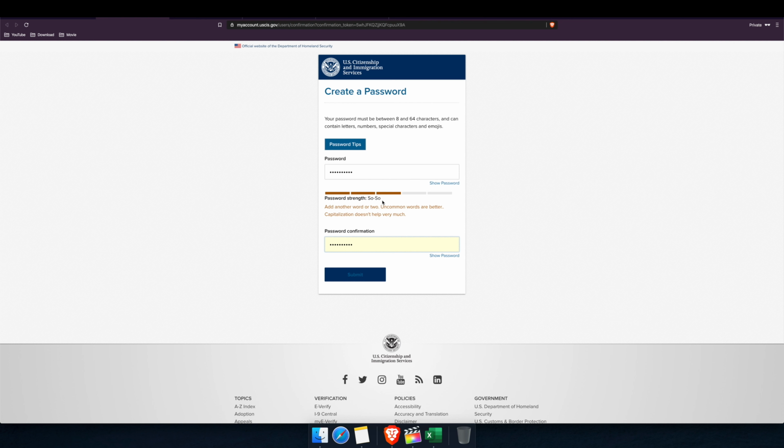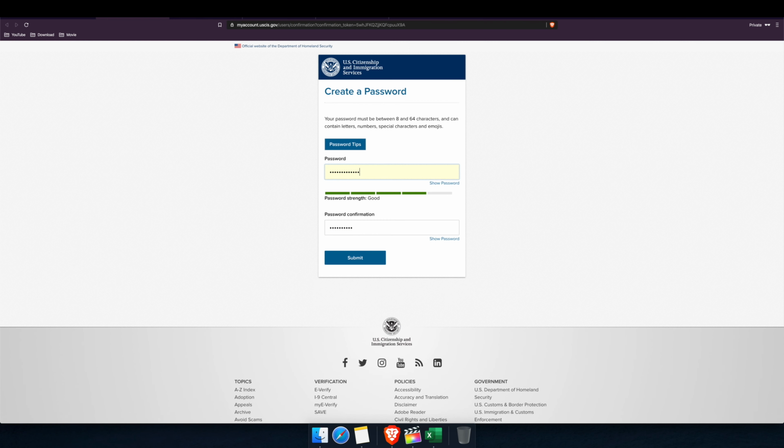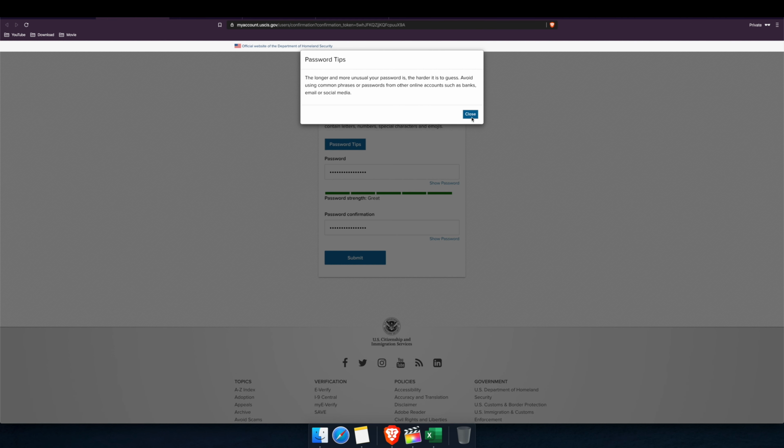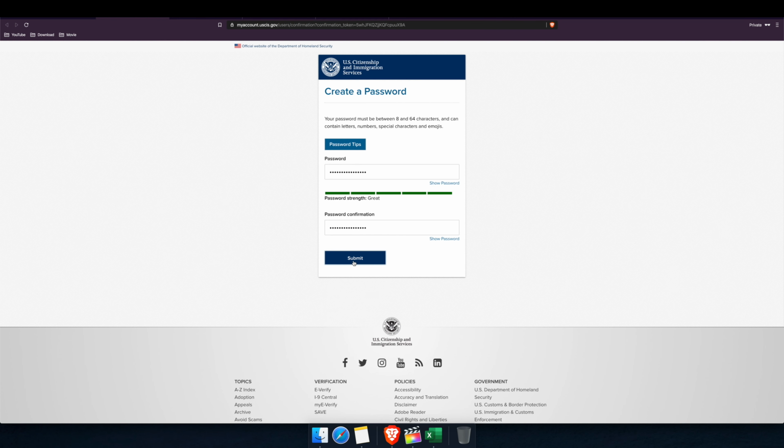So I will make the password a little bit harder. I am adding some extra characters after the previous password, and again I am typing some extra things. You can click on password tips to check how we can create a strong password. I'm clicking the close button, and finally I will click the submit button to confirm our password. So I just clicked there.